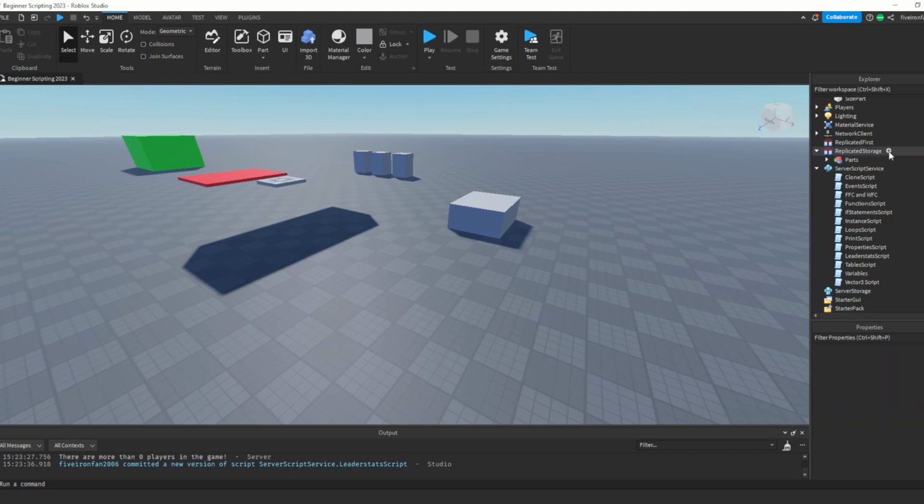We can delete that and insert a StringValue. I'm going to name this StringValue. As you can see, it also has a Value property, and it is a string. So blah, blah, blah. It's a string, right? A string of words. So there's that.